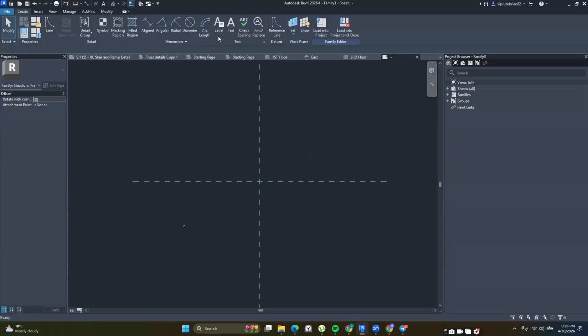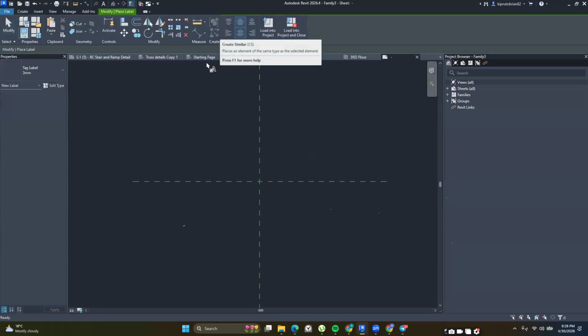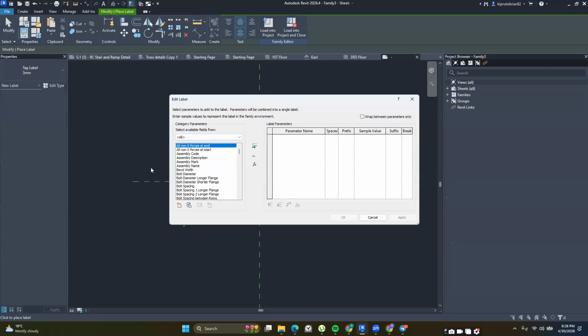You go to create, then you left click on label. And then at this particular point, you just need to click on one of the reference lines. And then you have the label parameters over here. So on the left, you have the parameters that you can include to your tag. And then to your right, you have the parameters in your tag. So you don't have any at this particular point. So I'll just scroll down.